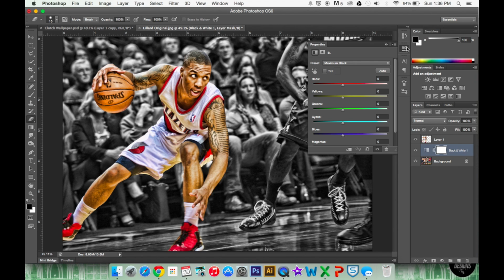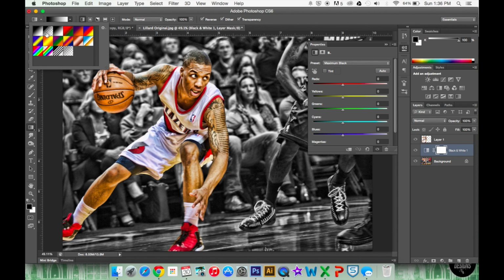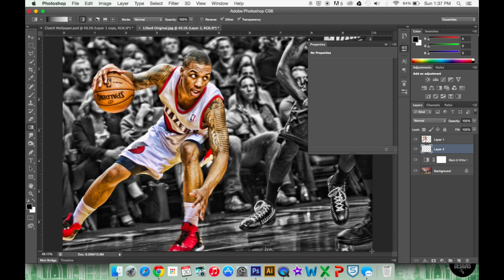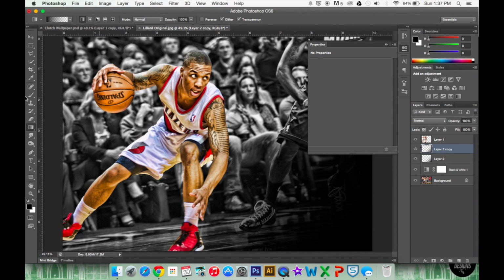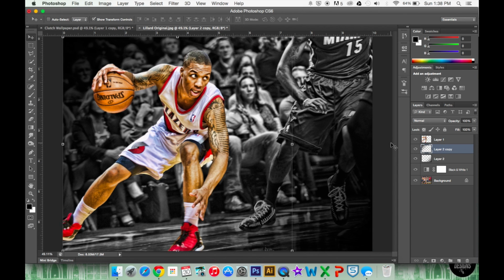Next, to darken the edges, we're going to take the gradient tool and set it to black to transparent, and put it in the corners. Hold down Shift and go about to halfway. Copy this layer by going Command or Control J and move it to the other corner. These are a little bit dark, so we're going to lower the opacity and fill.